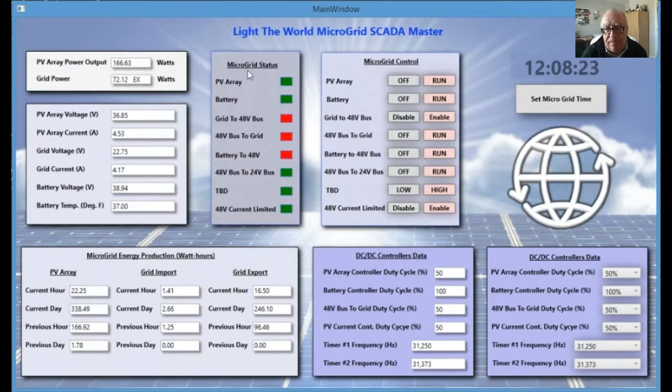If you move up to the middle here where you see my cursor, we monitor the status of a number of PC-controllable devices: the PV array DC-DC controller, the battery DC to DC controller, the grid to 48 volt bus DC to DC controller, the 48 volt bus to grid DC to DC controller, the battery to 48 volt bus DC to DC controller. We also have an additional controller for the 48 volt to 24 volt bus for local refrigerators and 24 volt appliances that you find in third world countries. Then there's a 48 volt current-limited output as well, and an extra one that we haven't decided how to use yet, called TBD.